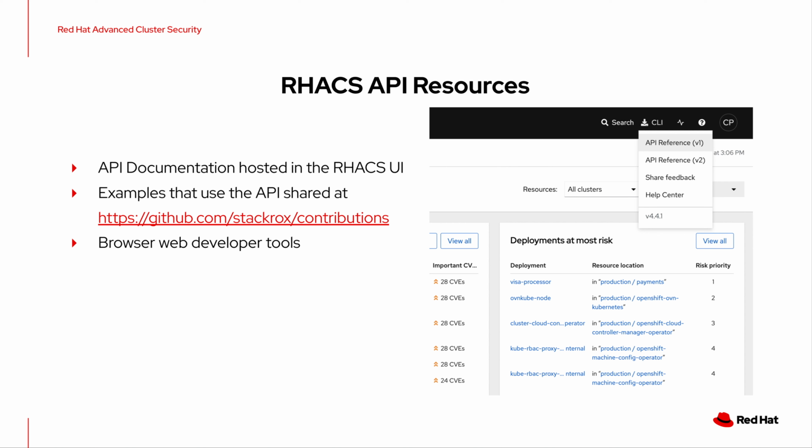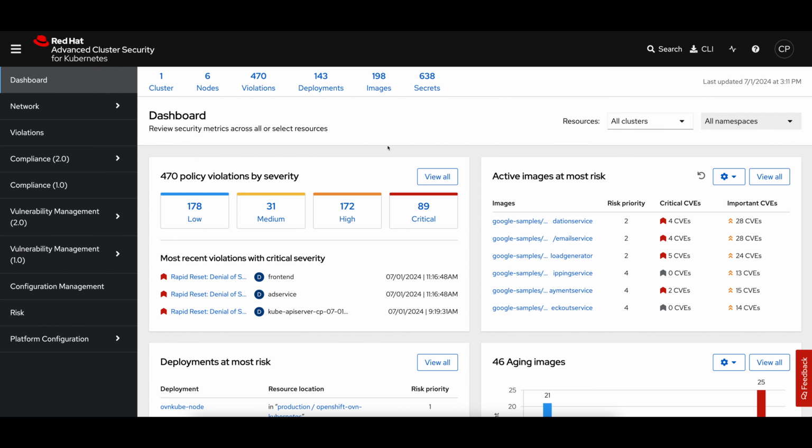Next up, we'll take a look at the API reference and creating authentication tokens for the API. And here in the ACS user interface, in the upper right-hand corner near my login name, you'll see the help menu, which brings a couple of items up. The API reference for V1 is what we're going to be looking at. V2 is just a couple of new API endpoints to support new functionality.